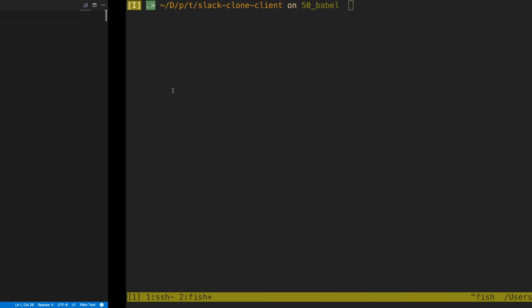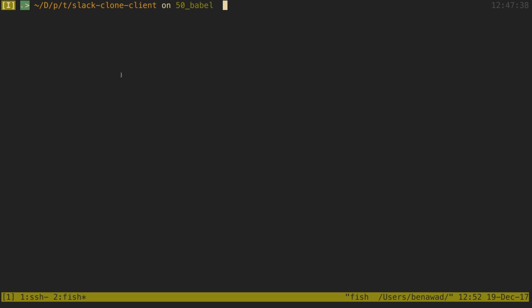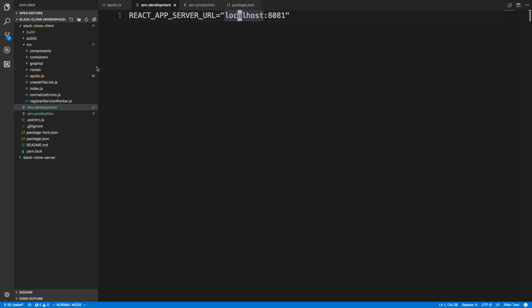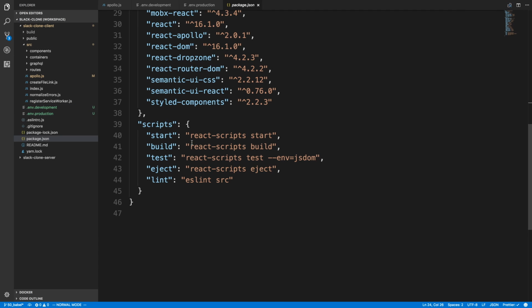So now we just need to build this. I'm in my Slack clone client. I can just run npm run build, and what it'll do is it'll take our React project and build it into static HTML and JavaScript files, and it puts it in this folder called build. And if we look at package.json, we can see what's being run. So it's react-scripts, and it's just building it for us.